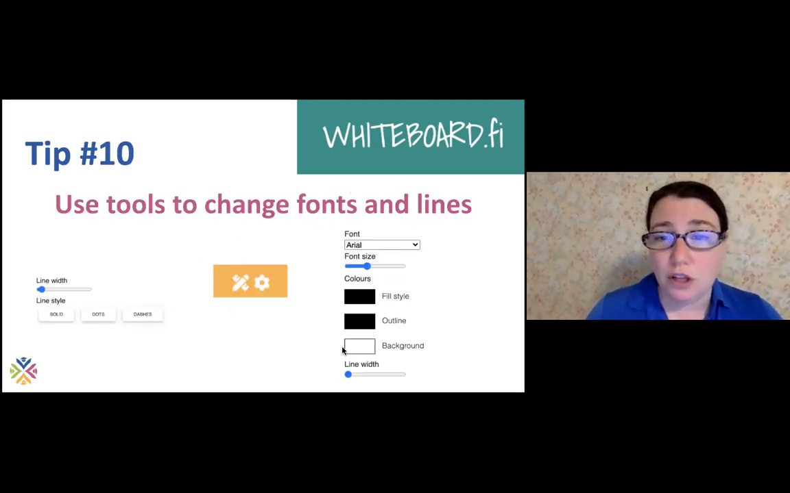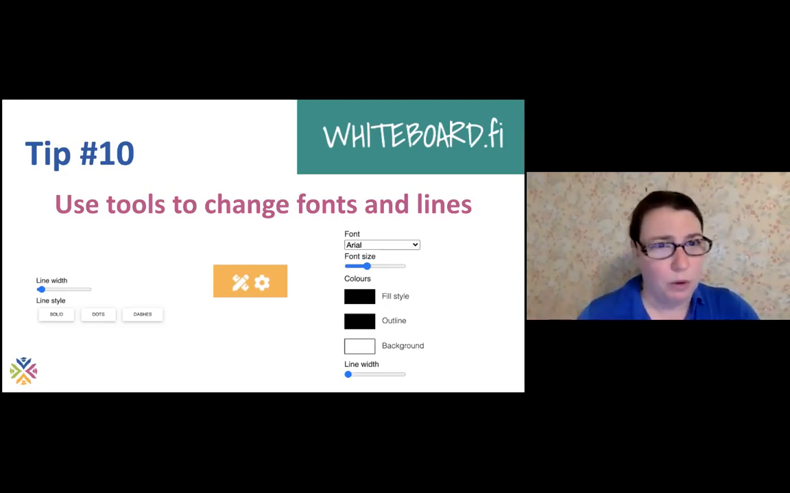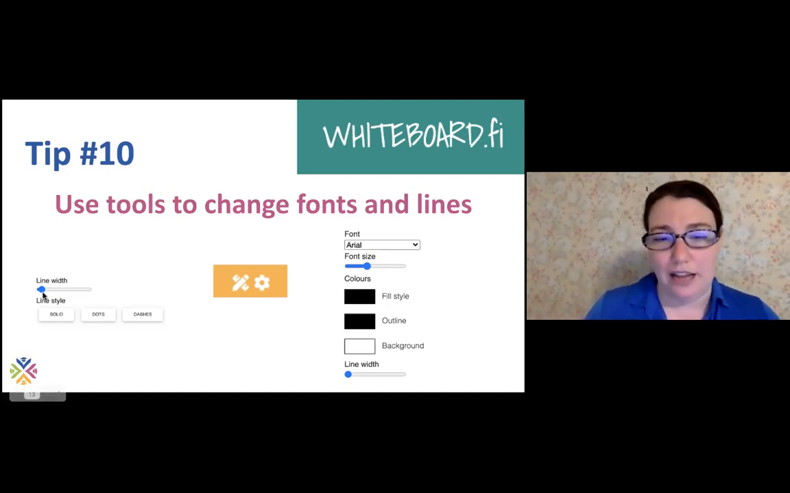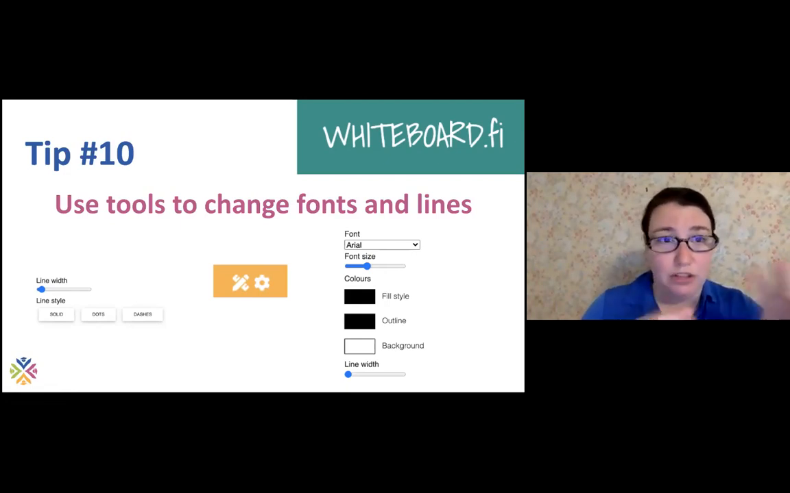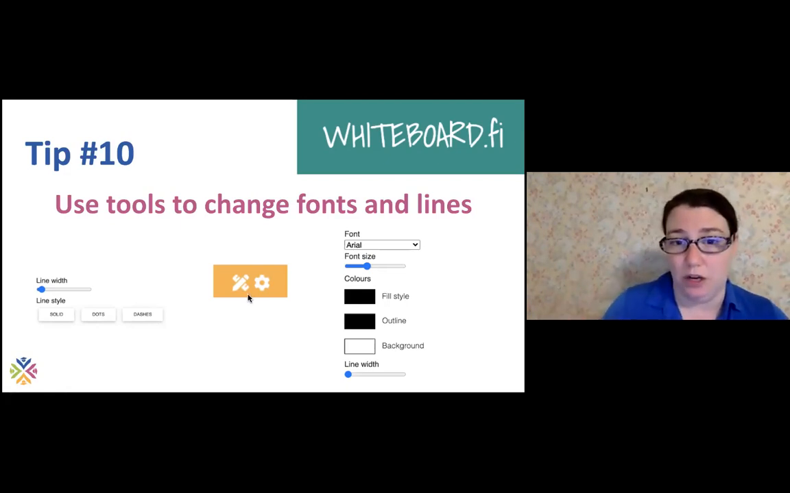Finally, you can use tools to change the fonts and the lines. I really like using Arial font because I find this to be very accessible for my students, but there's also Times New Roman, and there's one more, I can't remember, I think Cambria, I'm not sure. And you can also change the line style. You can make it a solid line, a dotted line, or a dashed line, and you can change the colors of the text and the lines. I find this really useful, especially when you're doing text annotation, so that my students can underline different words in different colors, or they can type different things in different colors, just depending on how they want to do it.